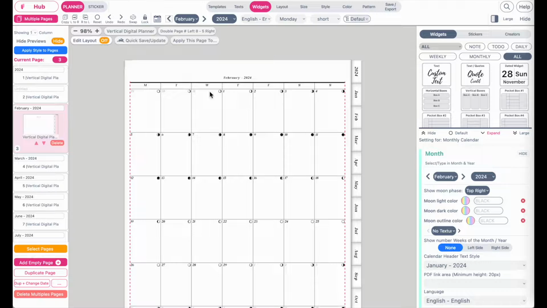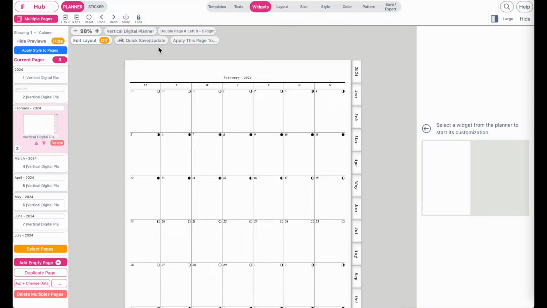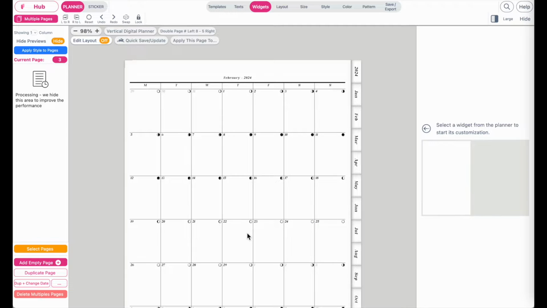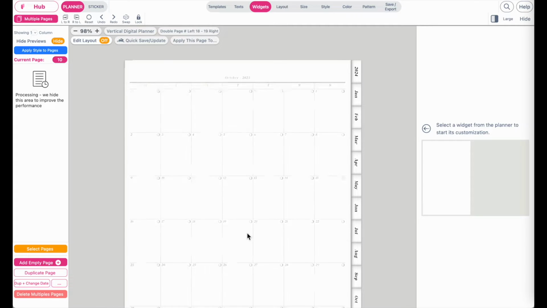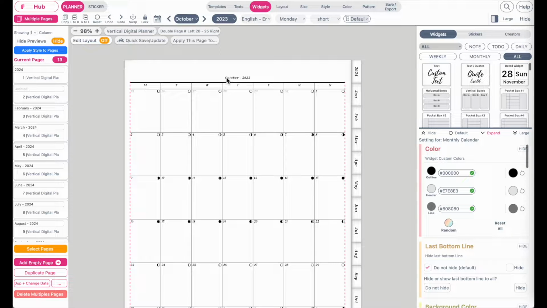Then if you want to apply this calendar to other pages, so let's say in your planner you have other pages with calendars, you can simply click here on apply this page to, and then you want to select all your monthly pages, just like this. And then you want to click on skeleton and style. And it should run through each page and then apply the calendar. Now, as you see here, you see that it also changed the calendars up here, the month.